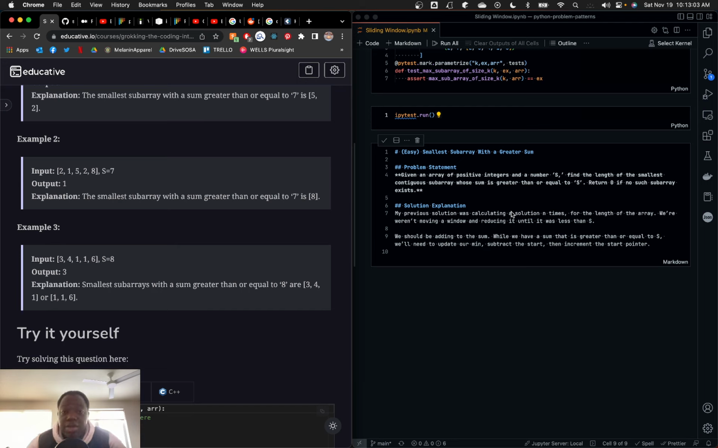So the idea is to find the length of the smallest subarray that, when you sum all the values together, is greater than or equal to S, which in this case is actually 7. So we have this array of numbers, 2, 1, 5, 2, 3, 2, and we want S to be 7. We want to find the smallest subarray that is greater than or equal to 7 when summed together. So let's take a look.